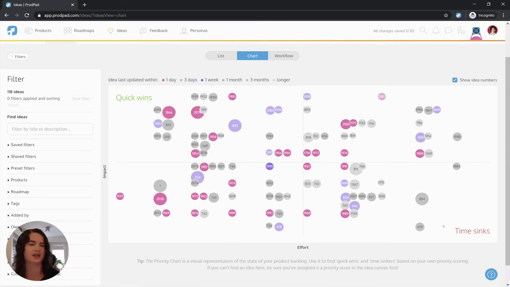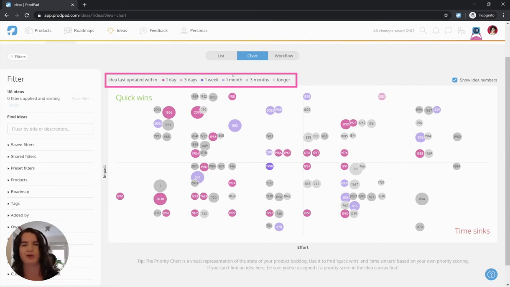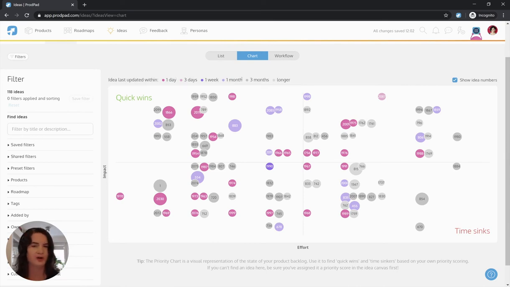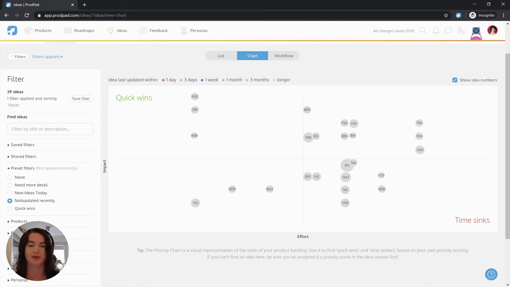You'll notice that the color of these ideas changes as well. So ideas start off as bright pink as they've been created or updated, and then they fade away to gray over time. This is where ProdPad really starts helping you keep on top of your backlog, because it'll actively tell you if there's ideas that need more attention. I can just jump in here and flag up ideas that haven't been updated recently, for example, and take a look at those ones.